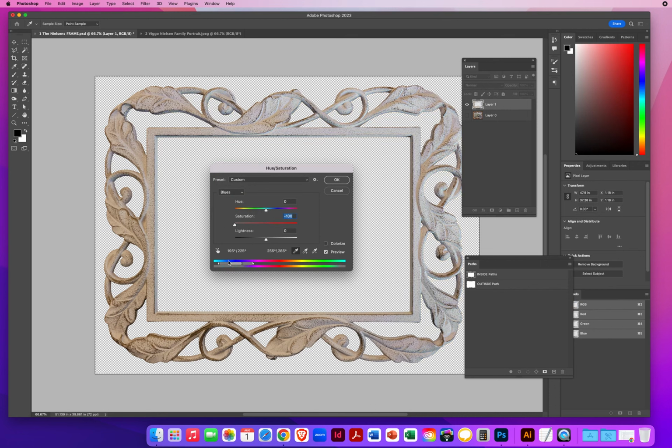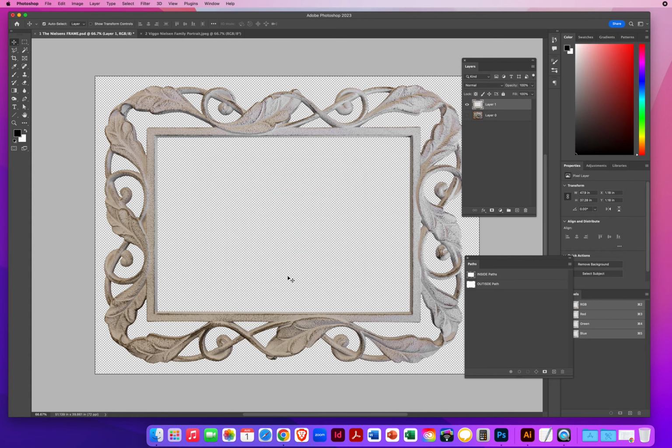There we go. So now none of that blue is reflected in the frame. I get a little bit of an extra shade of yellow here, so I'm going to come up to the yellows and desaturate some of that as well, and just clean up the overall look of this frame. And I like that look. I'll click OK. So now I go to the other photo.